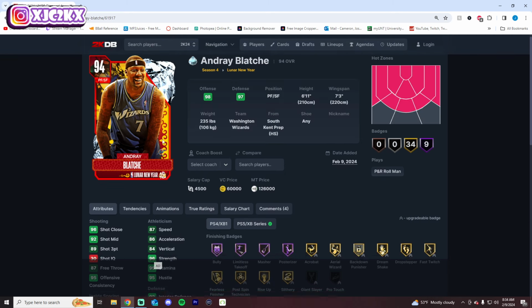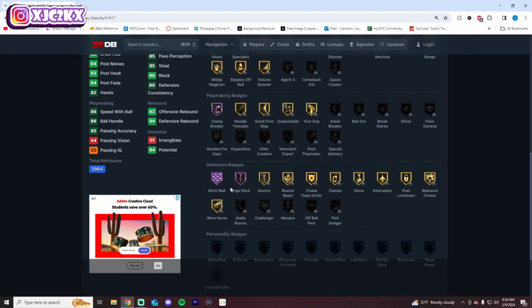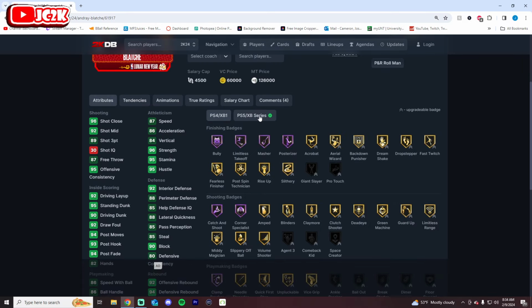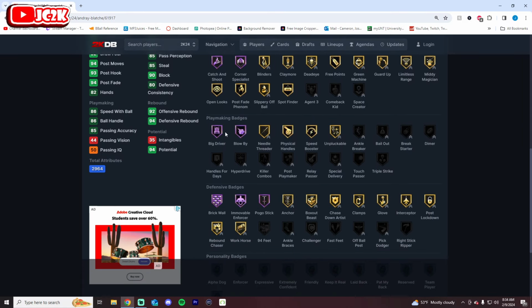I knew this card was going to be good, and he is. Hall of Fame badges: Blow By, Catch and Shoot, Corner Specialist, Brick Wall, Pogo Stick, as well as Bulldozer, Precision Dunker, Masher, Posterizer, Big Driver, as well as a Movable Enforcer. Okay, that's nice. Defensively, I mean, the card looks good, I will say.